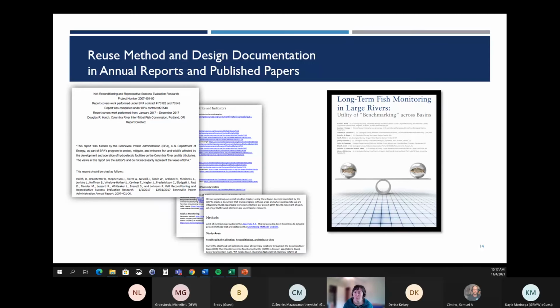Additionally, there have been some published papers where people have done the same thing. I am not a writer, but I'm told that when you are publishing papers, they can't be too long, which is an issue when I try to write. So instead of including the full documentation of extensive field methods and analysis procedures, the folks that wrote this long-term fish monitoring in large rivers paper included links to the documentation in monitoringresources.org, giving themselves more space in their paper to write interesting things about results and lessons learned instead of methods.